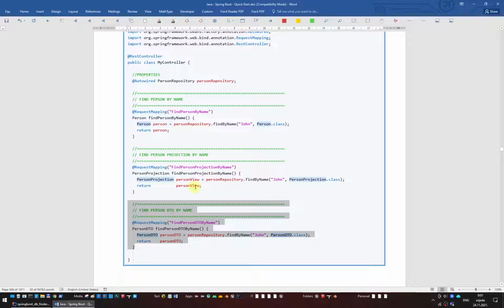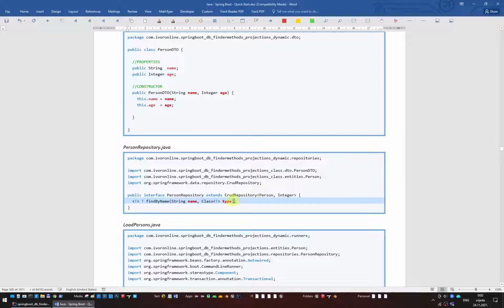And the third endpoint expects that the finder method returns person DTO, or class-based projection, which is defined by this second parameter. So this shows how a finder method can be told which type to return by specifying the class that should be returned as a second parameter, as defined here in our repository. That second parameter defines the type of the class that should be returned.